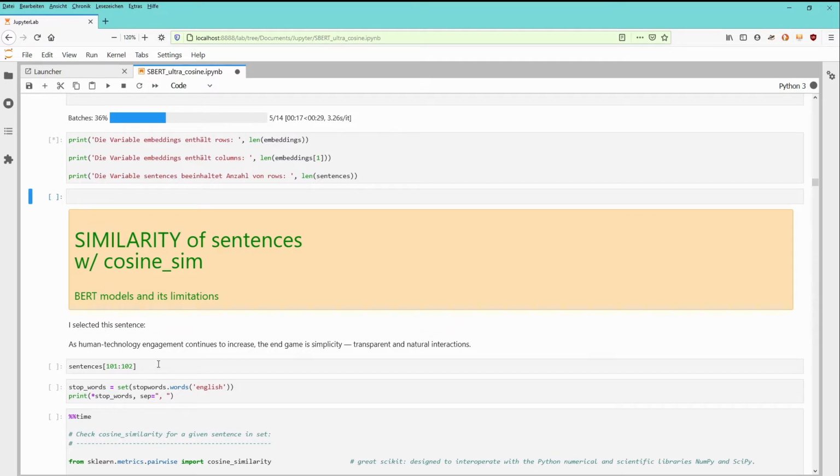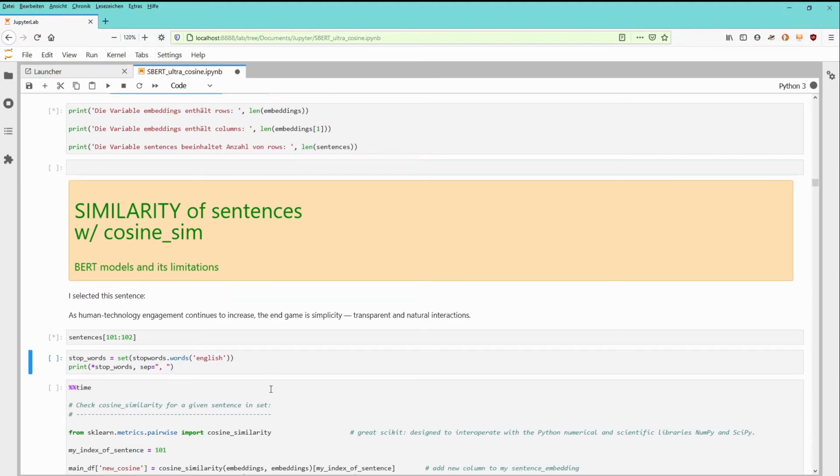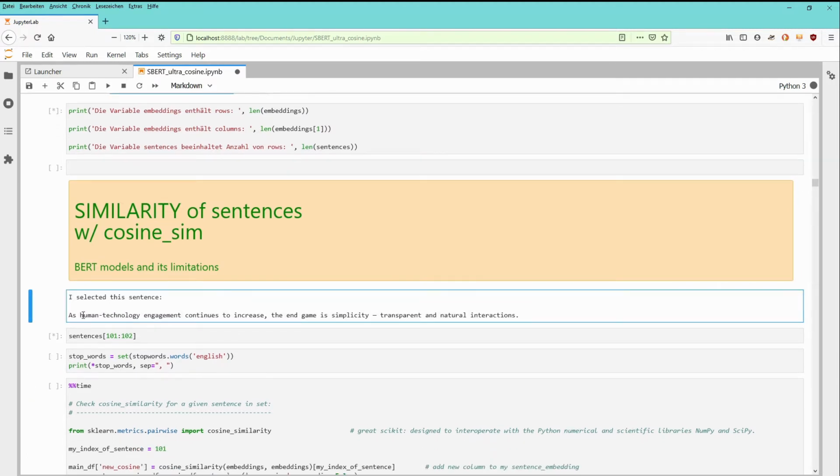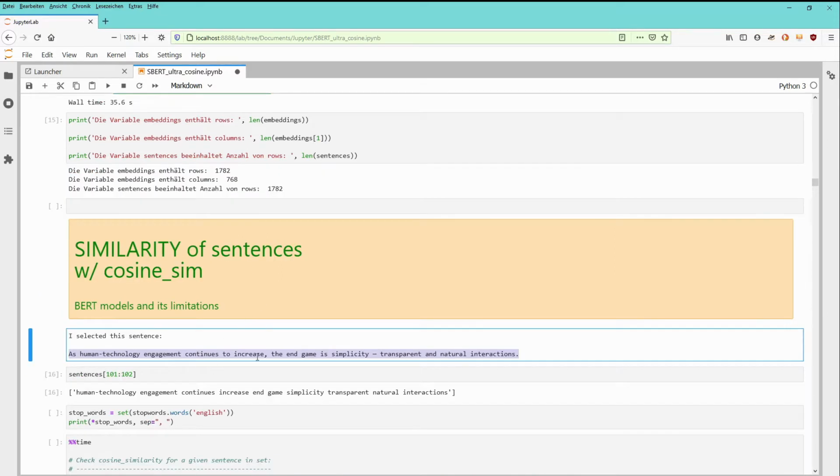And here it now becomes interesting. I choose one sentence from all the sentences within this document. And this one sentence is sentence number 101. And come on, for a human, this sentence would be: as human technology engagement continues to increase, the end game is simplicity, transparent and natural interactions.